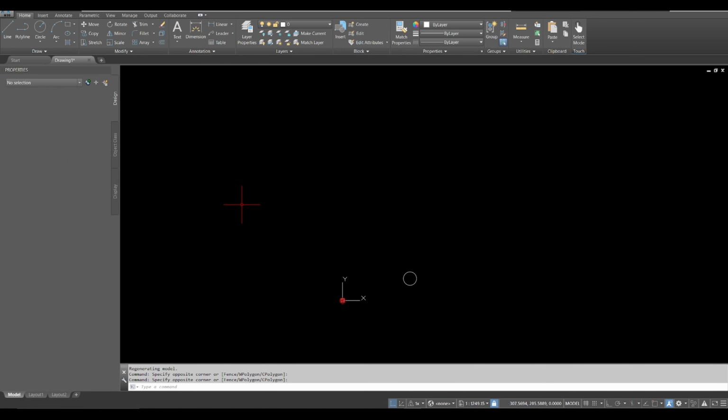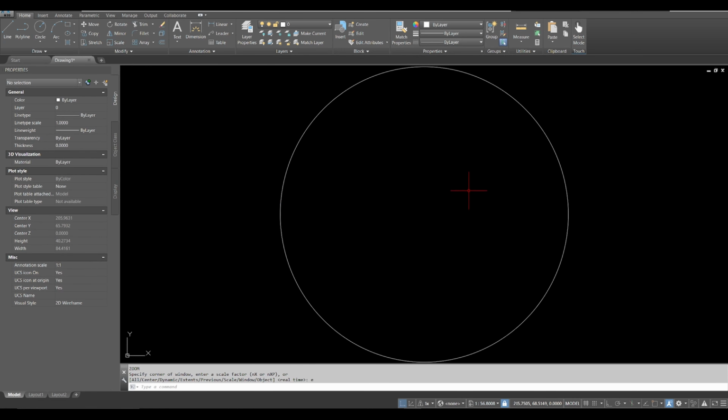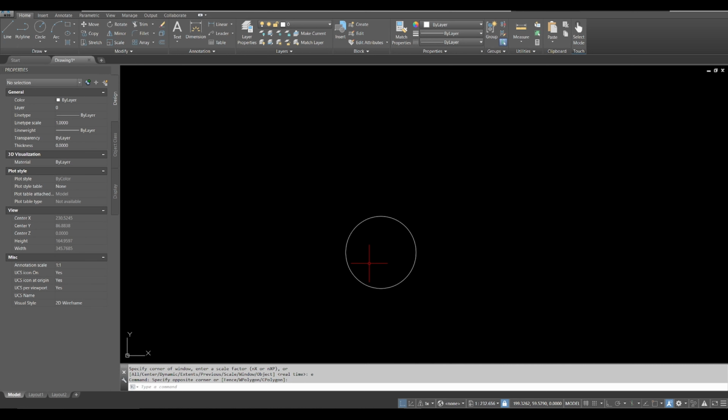Since I just want the circle, I'm going to delete the rest of those, and then when I zoom extents, it will take me straight back to my circle. Okay, so far this video has been a lot of setup, so let's go over some of these draw pane commands over here.